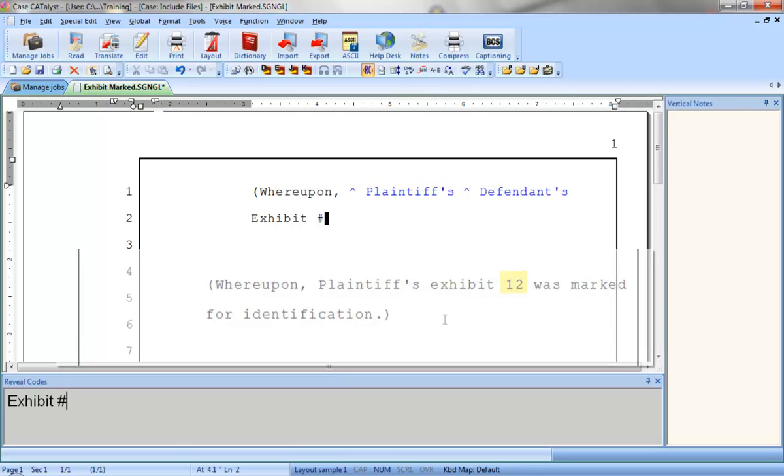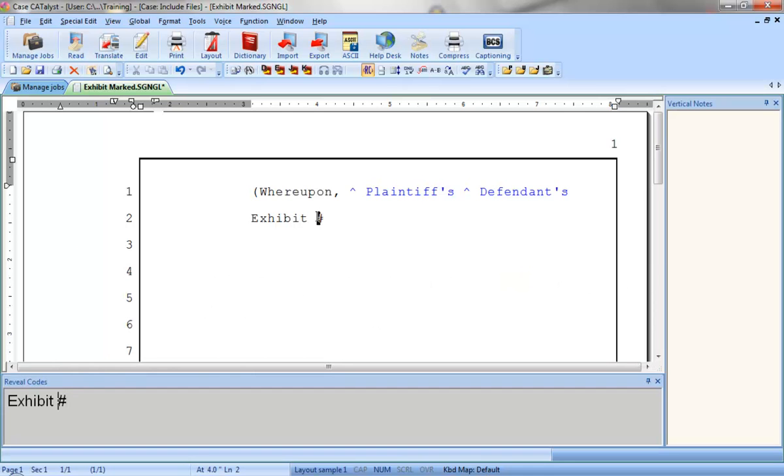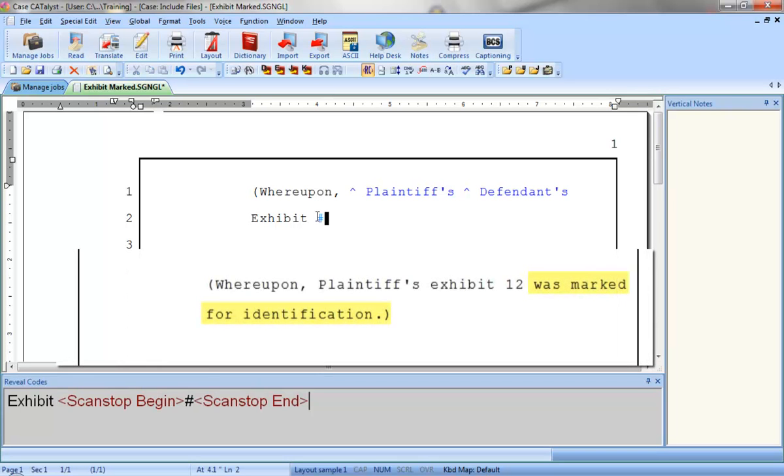Now, I'll position the cursor back at the beginning of the symbol, and then press F4 O, which is the shortcut key to surround the following word, or more than one word if it's marked first, with scanstop begin and scanstop end format symbols. I'll press End to position the cursor at the end of the line, and now, as the rest of the parenthetical is plain text, I can just type the rest.